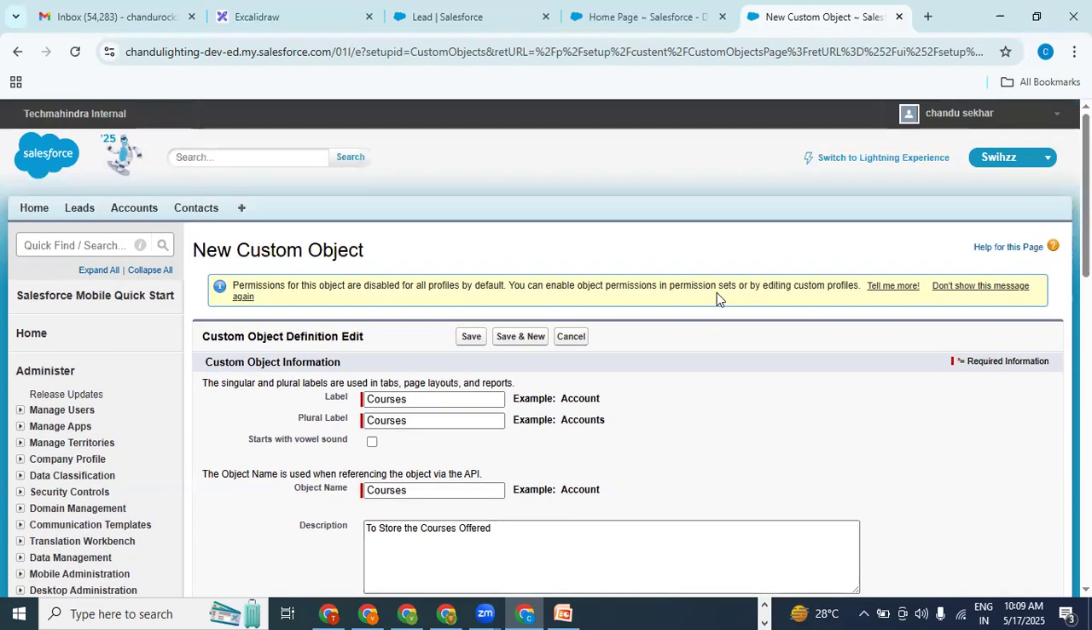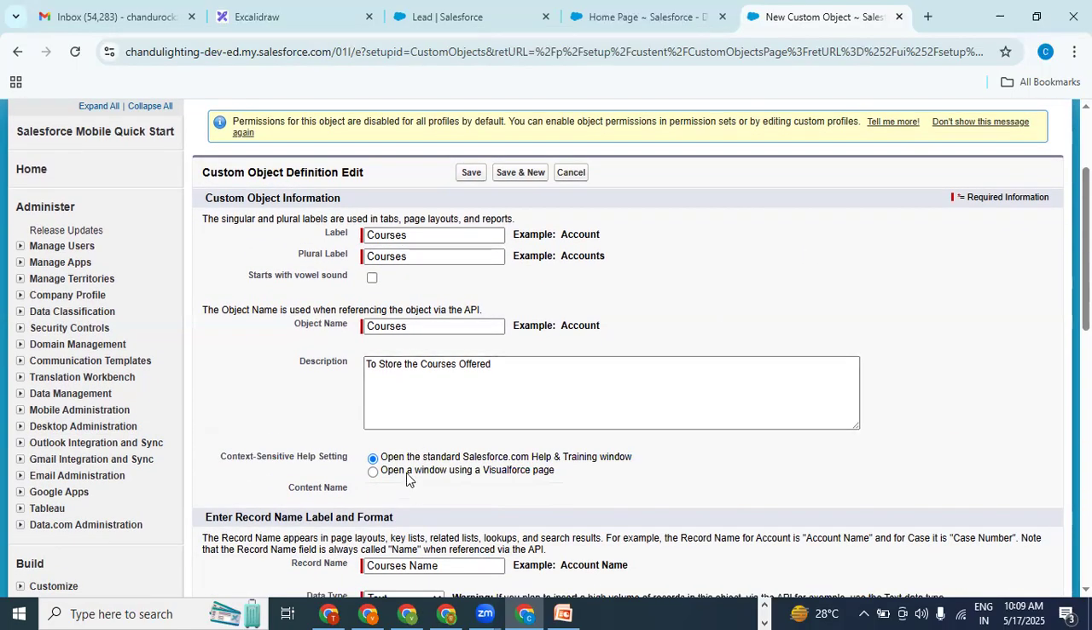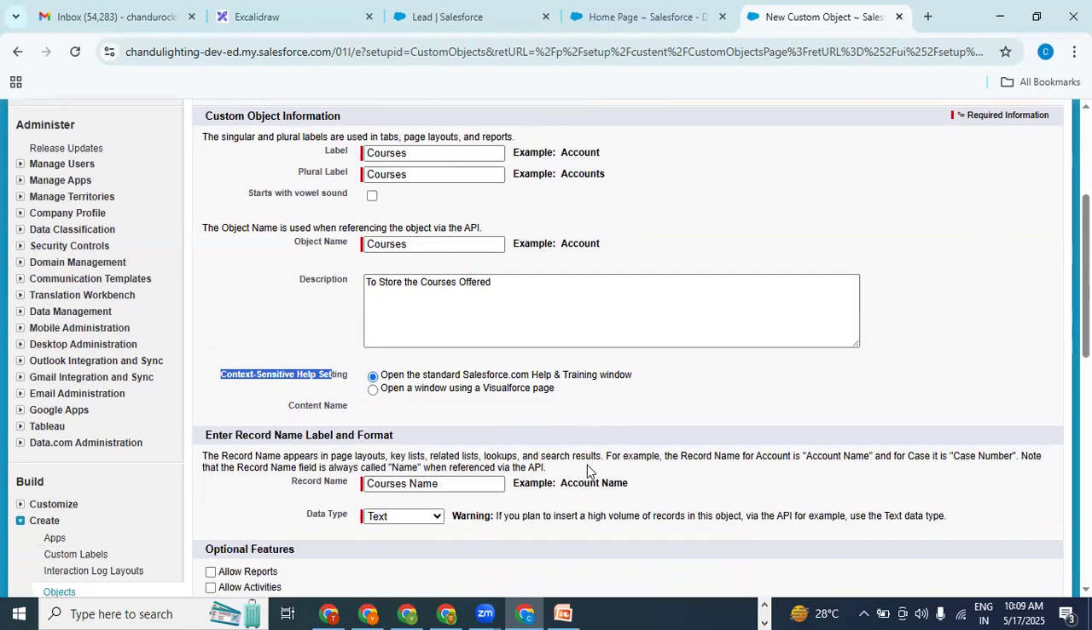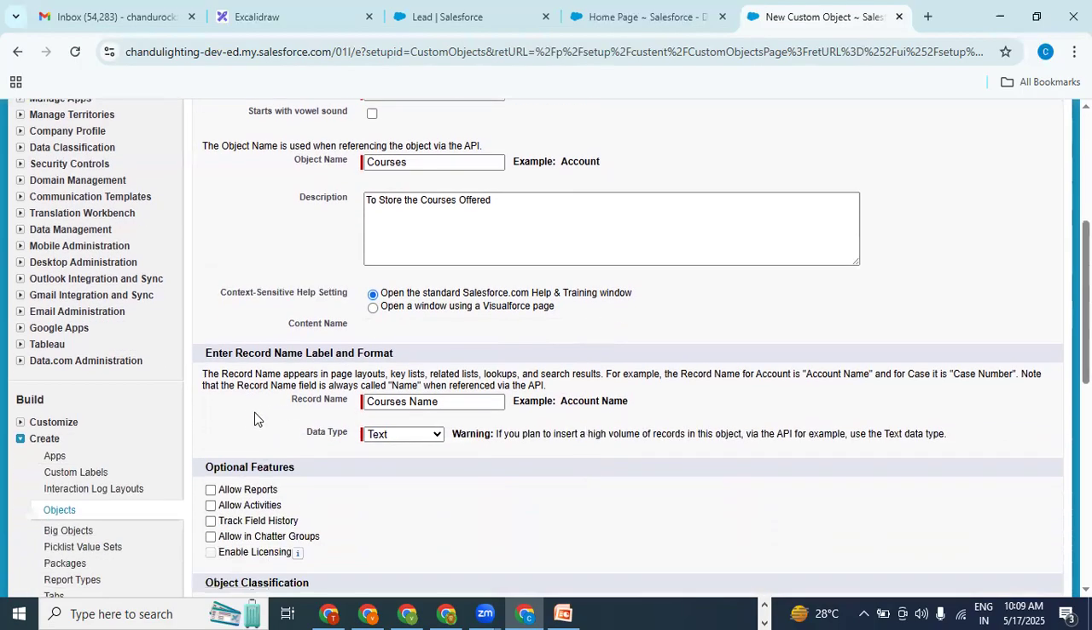Okay. That means for everything you can see this icon, right? So that is the definition of this. So you can ignore this one. By default, you can keep for now open the standard Salesforce help and training window. Right. So here, see, this is very, very important.